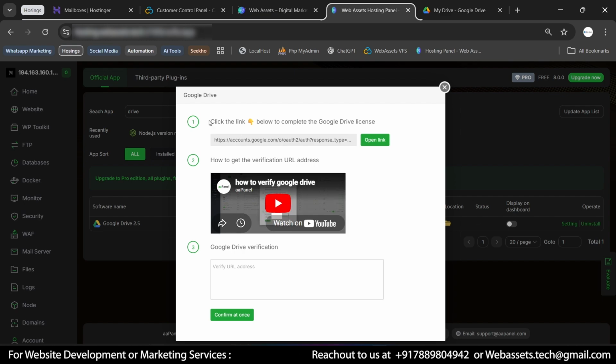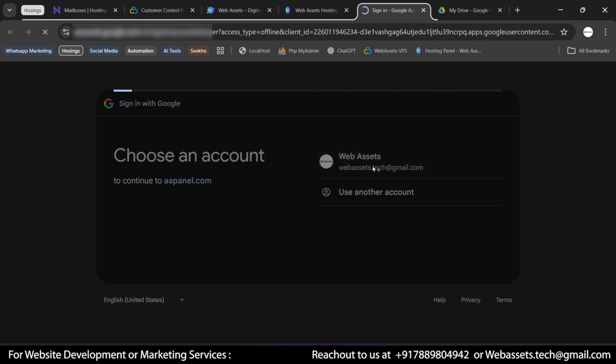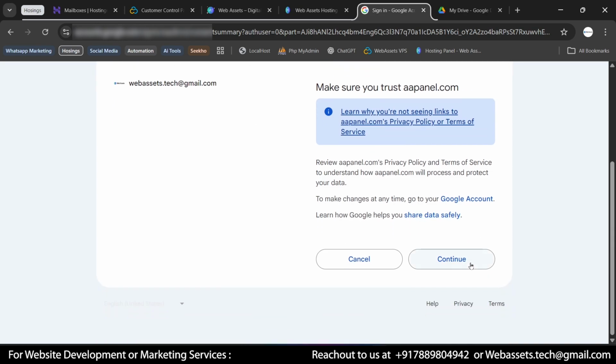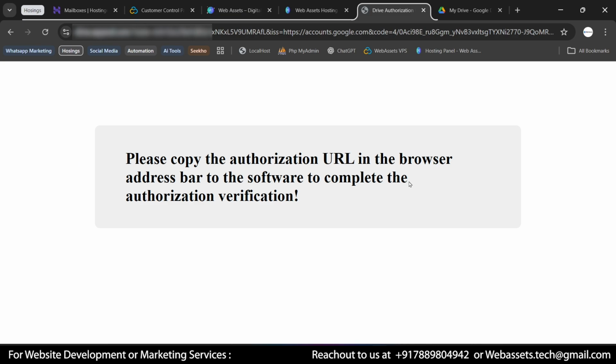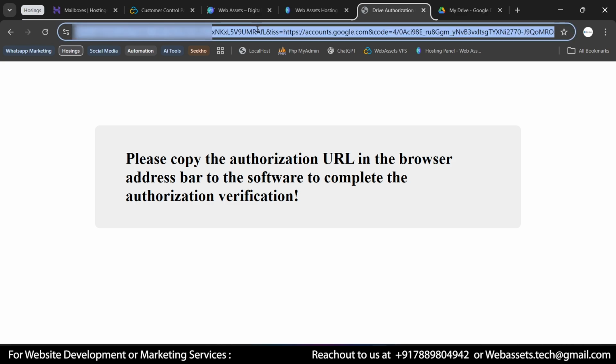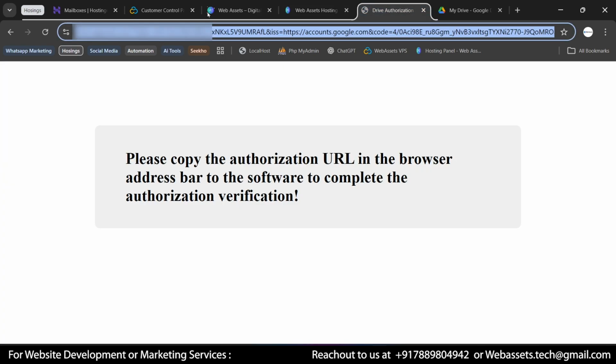The first step is we have to click this link. When we open the settings, we have to click this open link and it will open the Google sign-in authentication page. Here we'll press the Google account that we are connecting to our Google Drive app, and it will ask for some permission, and after giving that permission it will land you on this page. And here what we have to do is copy this page URL and come back to our hosting panel and paste the same URL that we copied.